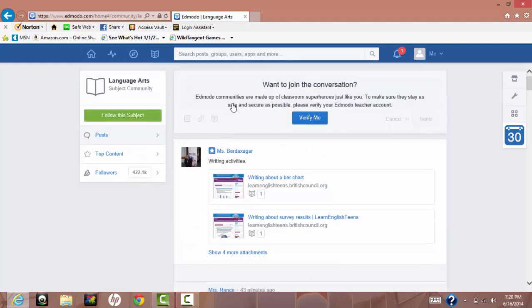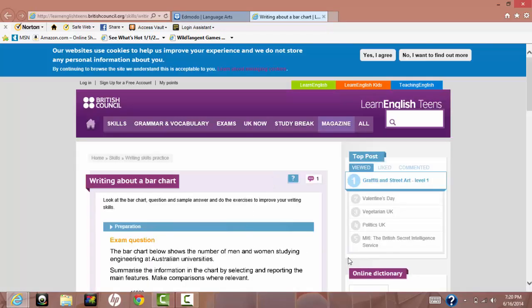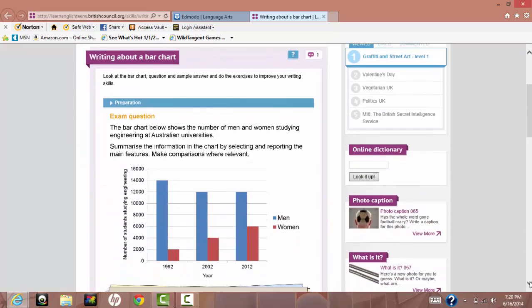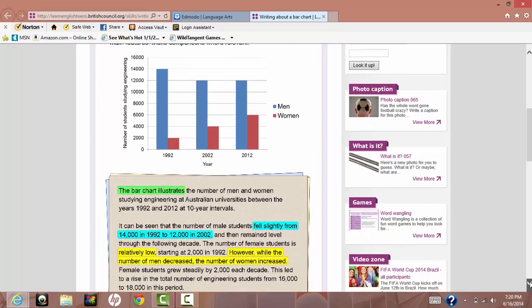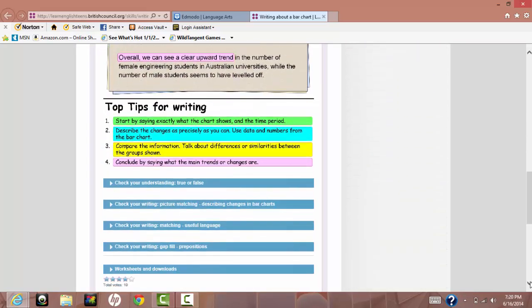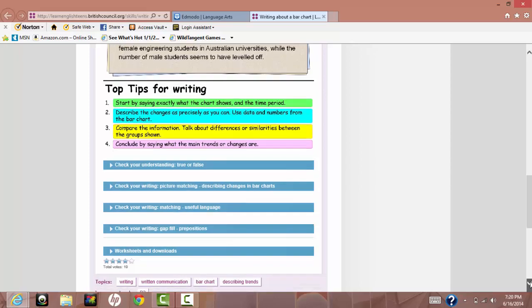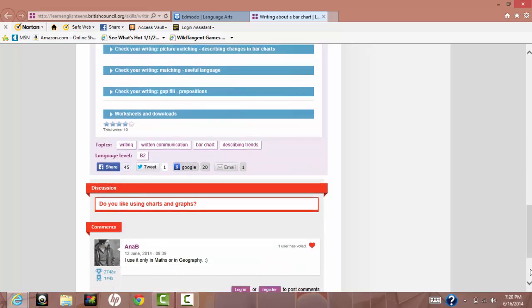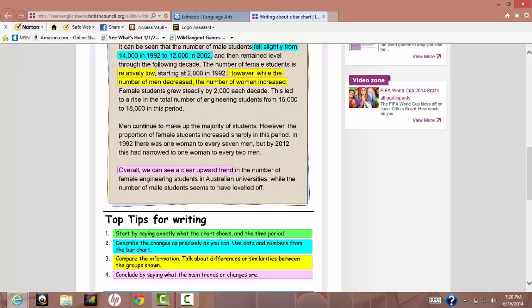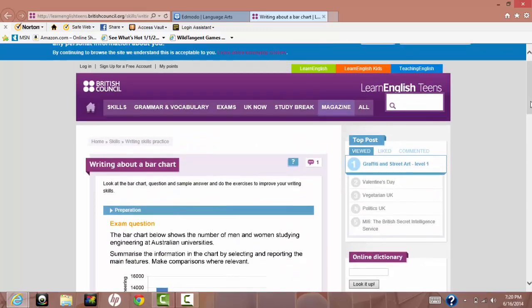And while I'm waiting for that to load up, you see here you are given the option to test your writing skills. It has an exam question and it tells you what the exam question is. It gives you examples of it. It gives you tips for writing to be a good writer. So there are many different things that you can use Edmodo for, and I really like it.